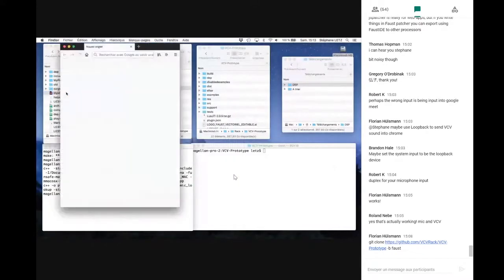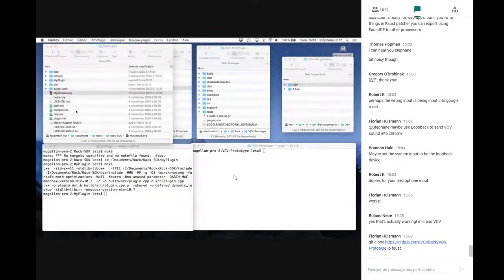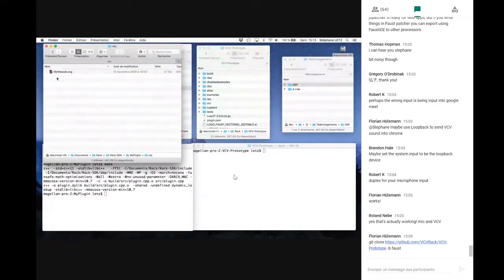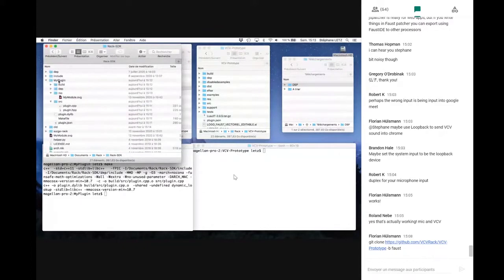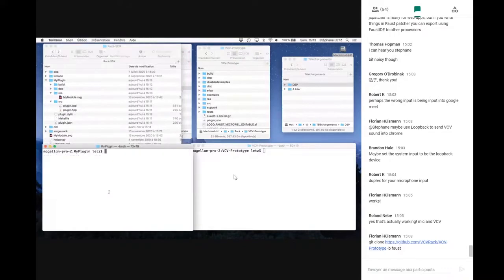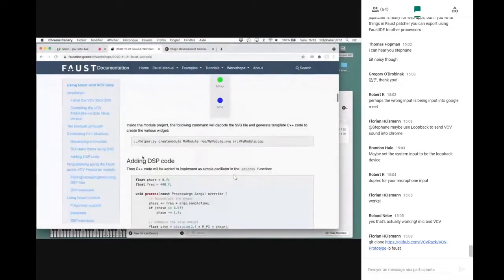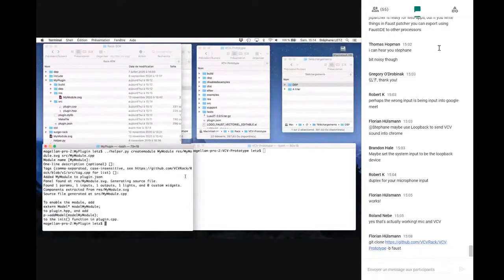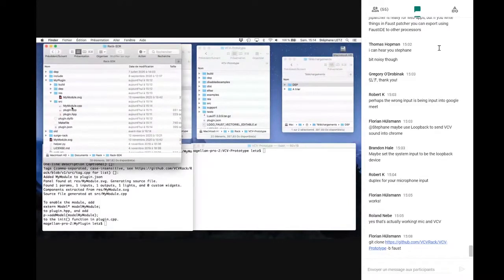I have already taken this SVG file. It's not done by default, but I have to copy it into the res folder of my plugin. And my plugin is basically the template folder I just created before. Then I go back and I use another command that will now analyze this SVG file to create some additional C++ file. And you see here there is a new file that has been created automatically.